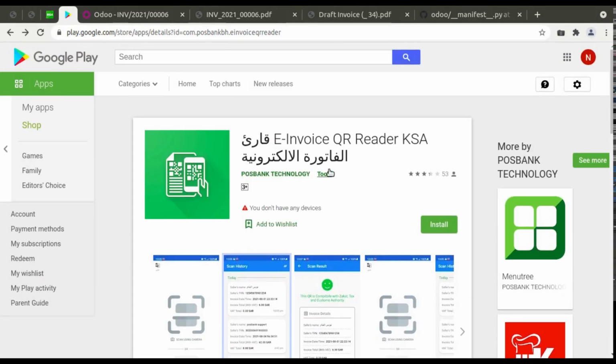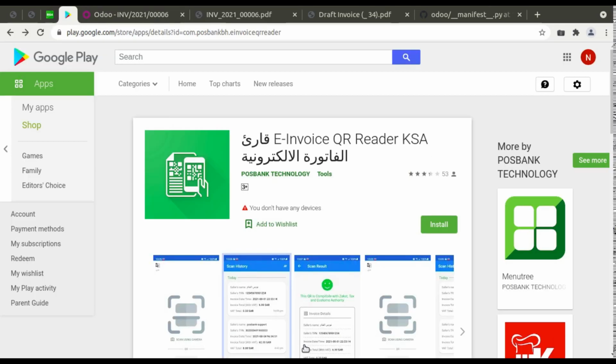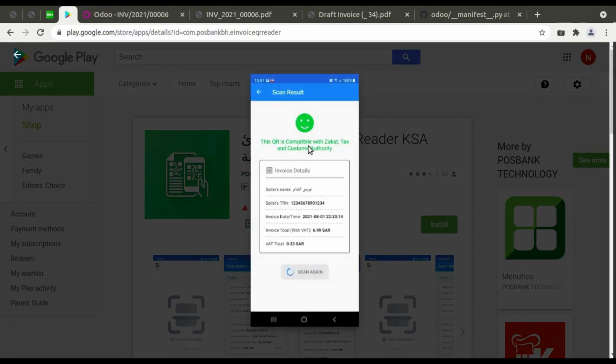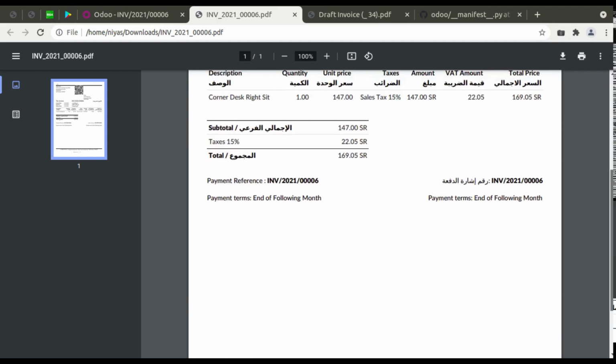You can download this app from Play Store, and for iOS also it will be available in the Apple Store. Just download, and if you scan this, you will be getting the desired result like this, QR compatible with Zakat, tax and customs authority. So simply you can scan this and you will be getting the desired information.